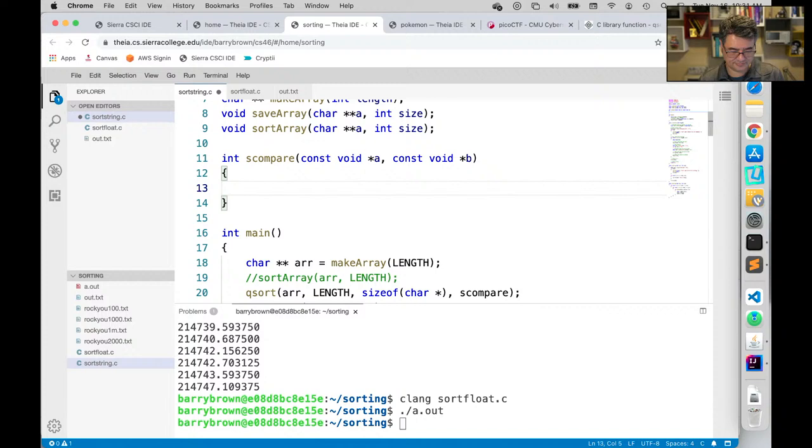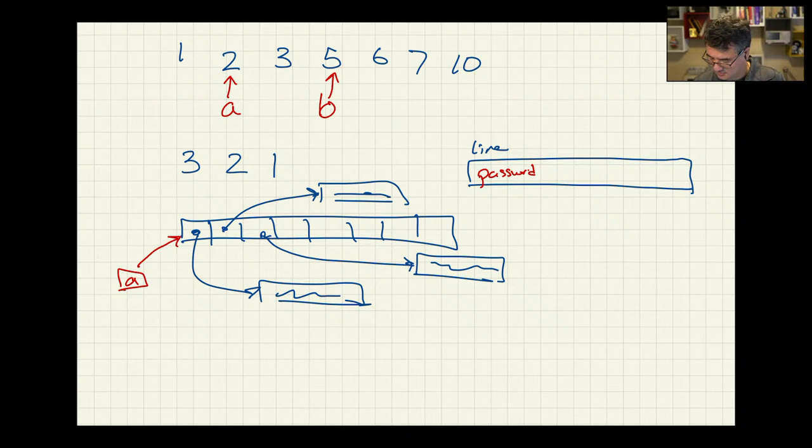So in this case, A and B are not pointing to floats, they're pointing to character pointers. So you need to cast it as a character pointer. A is pointing to here, and B is pointing to here. So what type of thing is A? It's a pointer to a pointer. Yes, it's a character pointer, because A is pointing to one of these things, which is a character pointer.